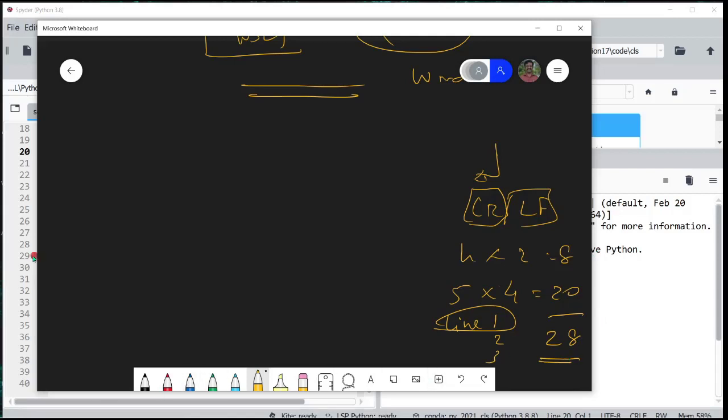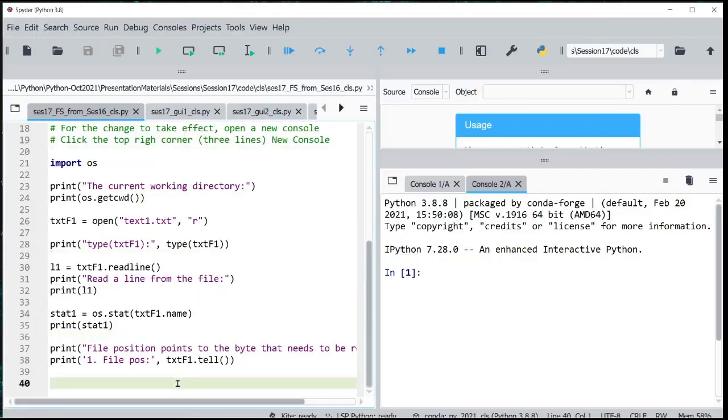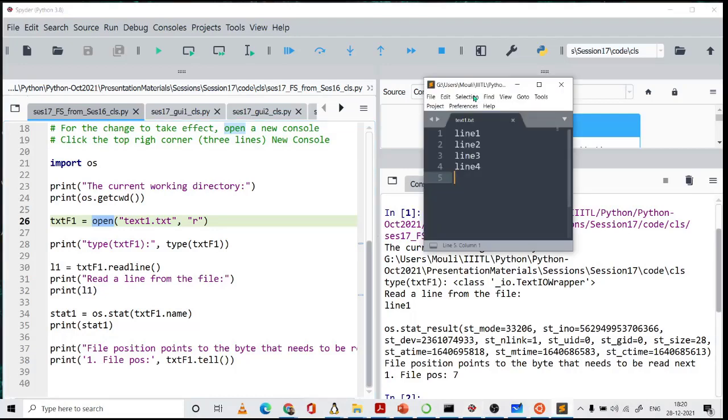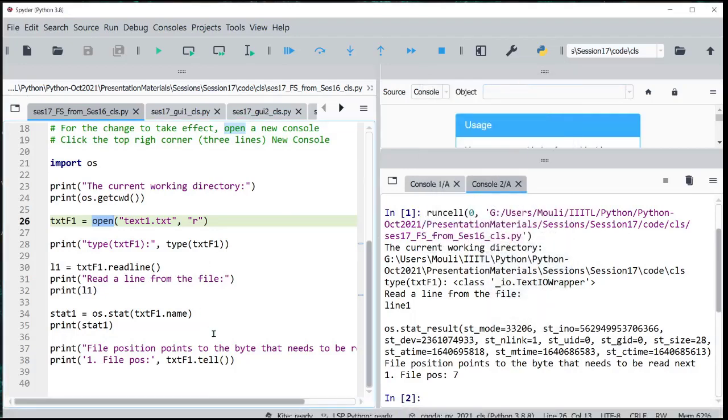So how do you know that? Now I am going to run this. Let me show you. I opened the same file which I opened in my text editor, text1.txt, and then I am seeing the type of this. I am reading a line, which is line 1. Then I said that the file position is 7. You know that it is because of 5 characters in line 1 and then 2 characters, so it is 7.